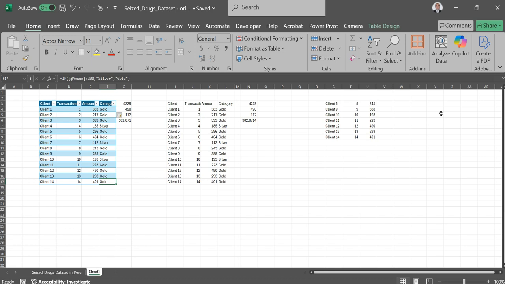Remember, it was done automatically. What happened here? We had to drag it down. This is the reason why we need to use Excel tables, as it will update our transactions automatically.